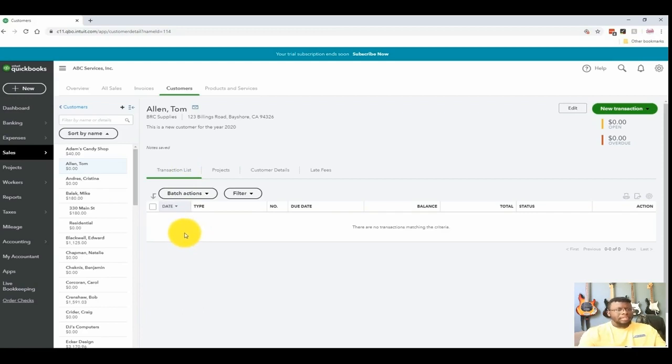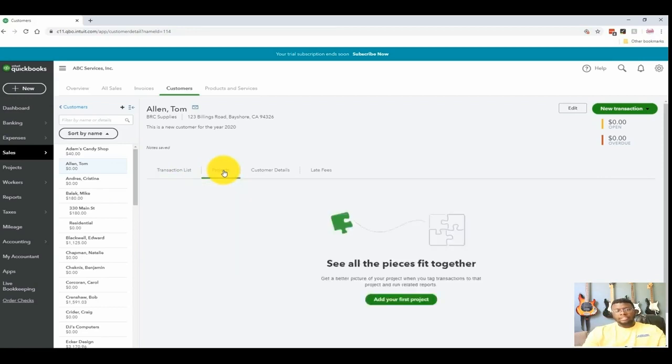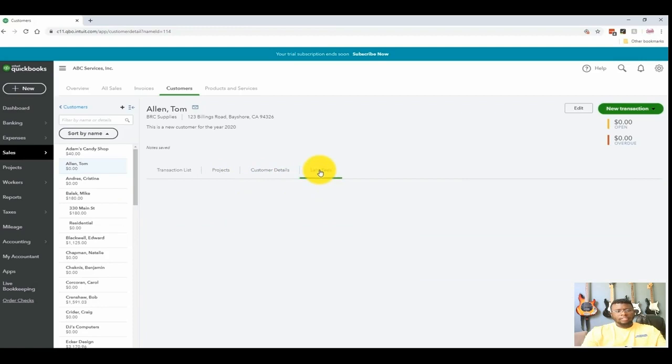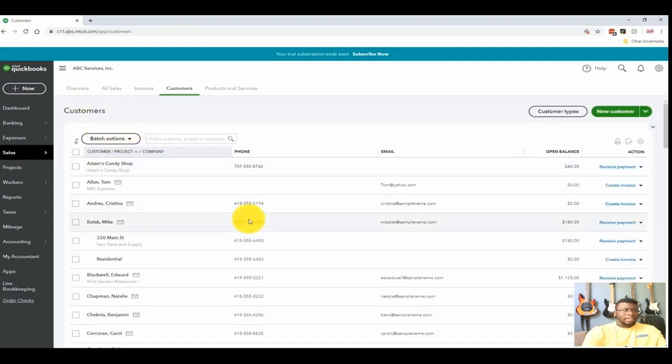So the projects. Now, these are going to be the jobs we actually do for the customers. There aren't any set up here yet. We can actually see the customer details also. This is where we've got all the information we had just set up for this customer. And also, if there were any late fees, you would see them listed here as well. And that's how you set up a new customer. So I'm going to hit this customers link here in the top left, and that'll take me back to the list of customers. And notice Tom Allen has an envelope to the right, because we did put an email address for Tom Allen. And that's pretty much how you put in a new customer.